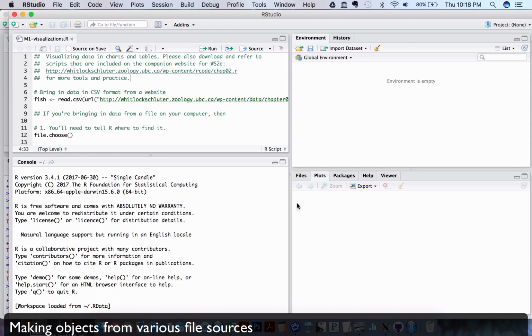So if you were going to try to bring in data from a website, then the syntax works like this. You name this object, this thing I'm going to call fish, and then you use this command read.csv. That's basically saying that you're going to read a spreadsheet file in a particular format. Your text tends to use what are called CSV or comma delimited files. Whenever you make files, I would recommend saving them in that format too.